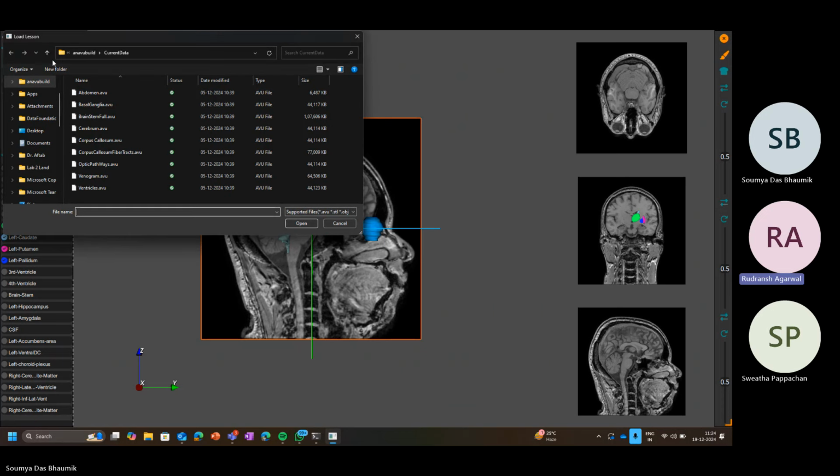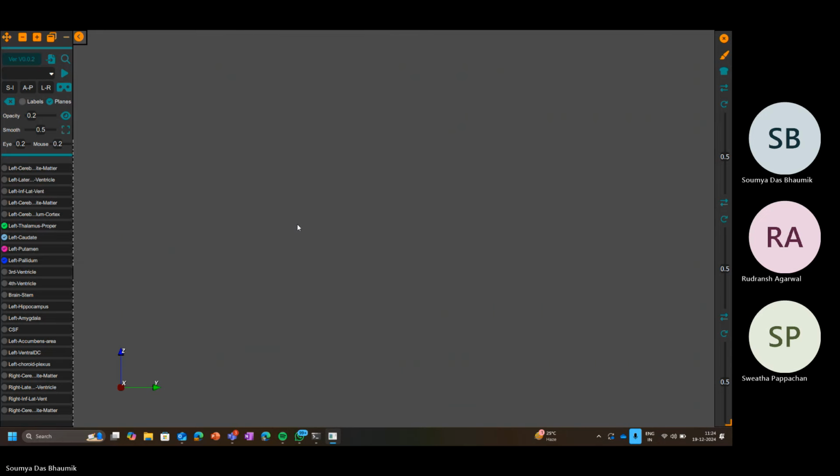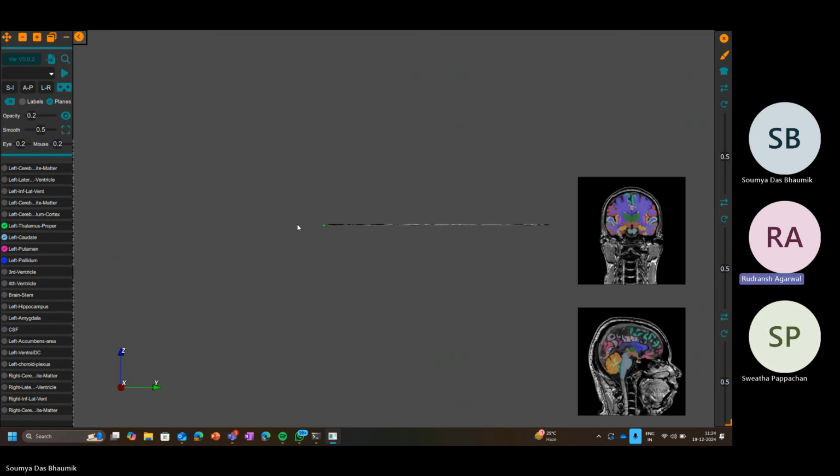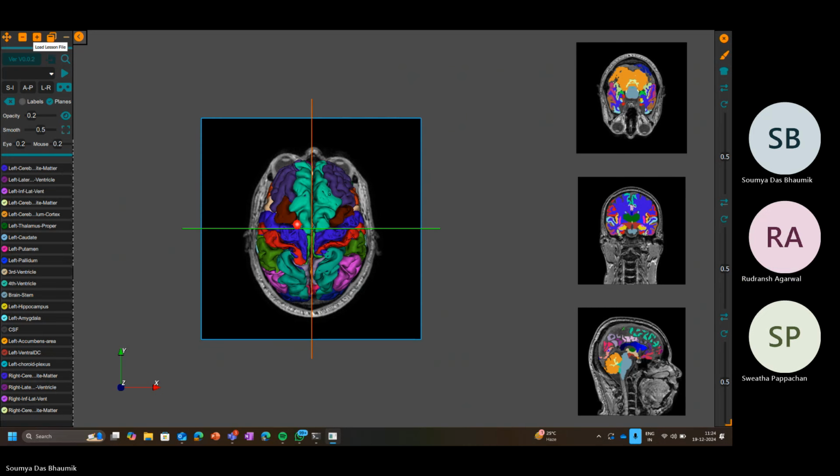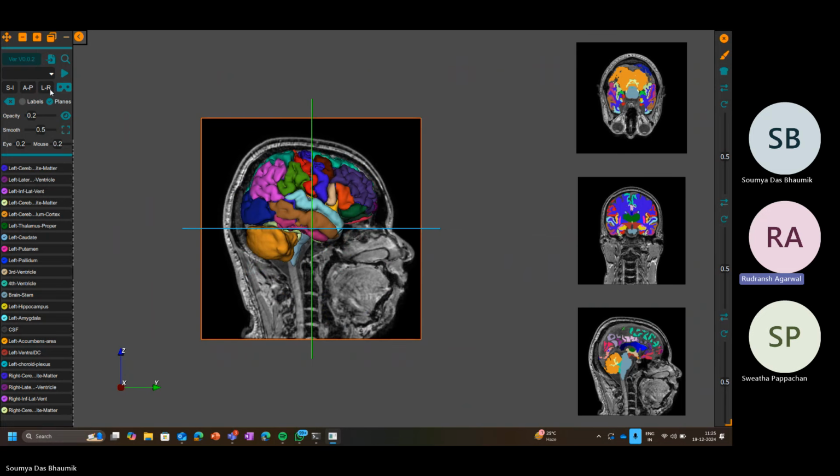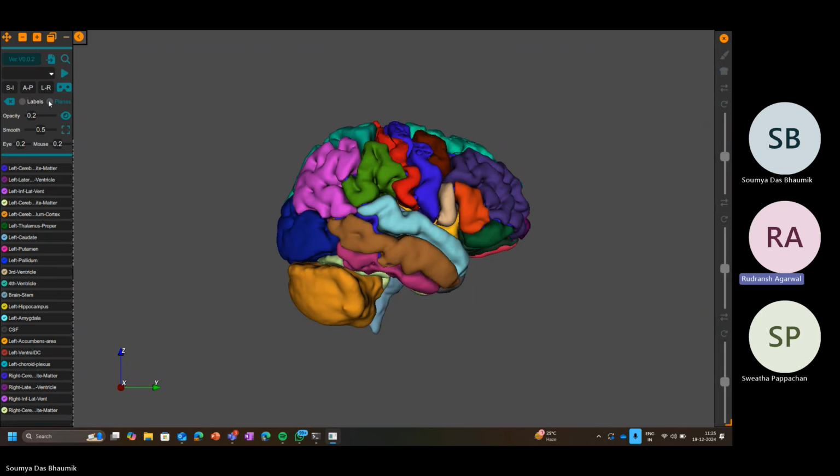Let's go to cerebrum. Okay. So this is the entire segmentation of the cerebrum. This is the biggest of the lessons right now. As you can see, there are a lot of structures here. If you could turn off the planes, you can actually appreciate all the structures here. So this is all the structures in your brain, from gray matter to white matter and everything else.